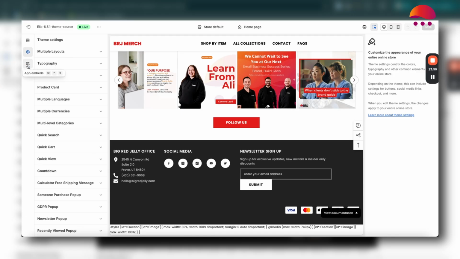And this third one you'll see is app embeds. And this is if you're pulling in your social media, if you're pulling in reviews from third-party sites. There's a lot of cool things that you can do with apps. And your apps is going to be one of the main things that ensures your website functions properly. You can think of those as online tools specific to your Shopify site.